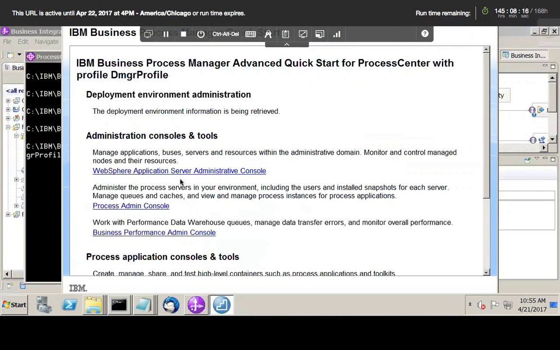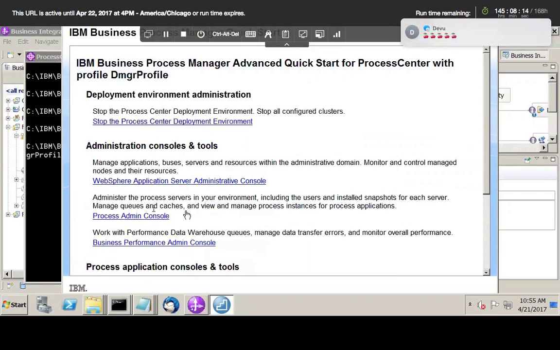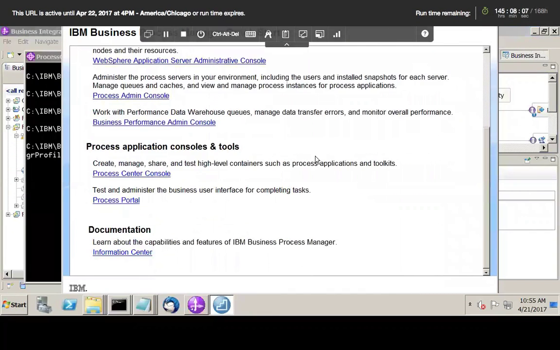Here you can see all these URLs: the WebSphere process admin console, then you have the business process central console, process portal, process admin, and the WebSphere application server admin console. So all those things we can see over here. And when we go for the normal class, then we will discuss all these things in more detail.